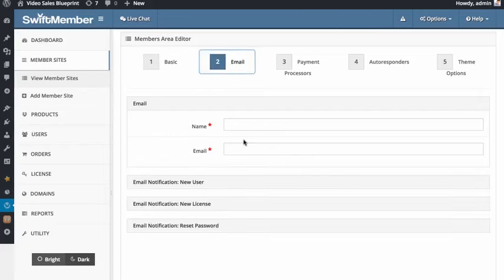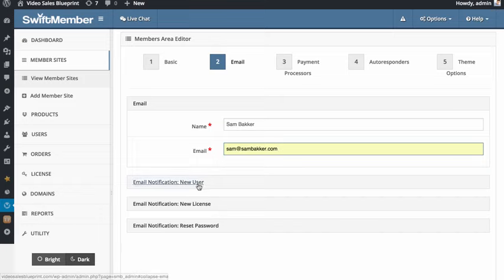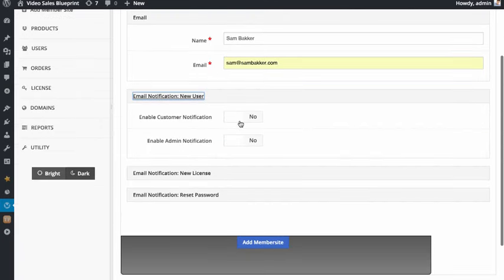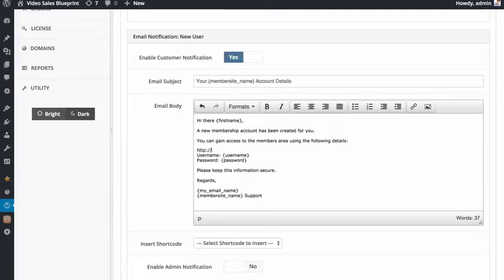Then we go and set up our email. So we can have emails that get sent out immediately after someone purchases. So I'm just going to put in Sam Backer and sam@sambacker.com, and then I can customize my message. Now, one thing about SwiftMember is that we already decided that we wanted to save time for you. So we've actually got all of this set up in here already. So video sales blueprint.com/rocketbar is our login. So our username will automatically populate in the email that gets sent out, and the password.